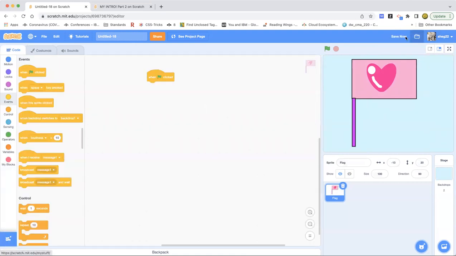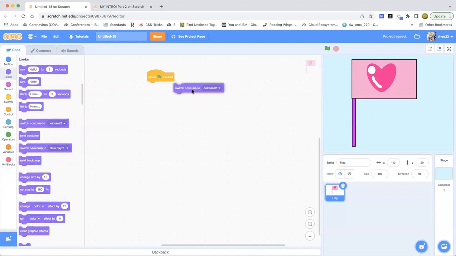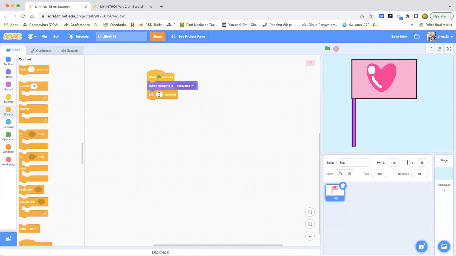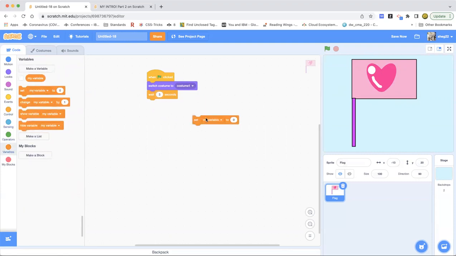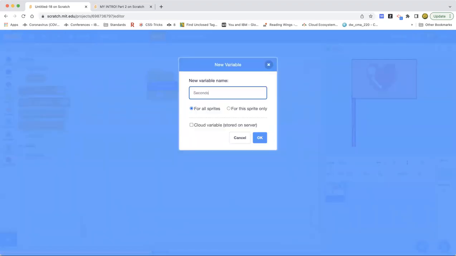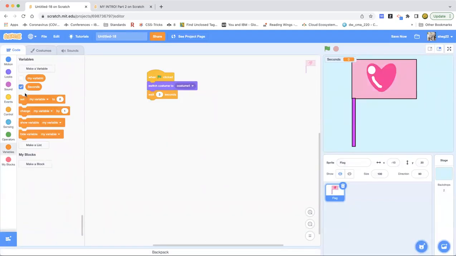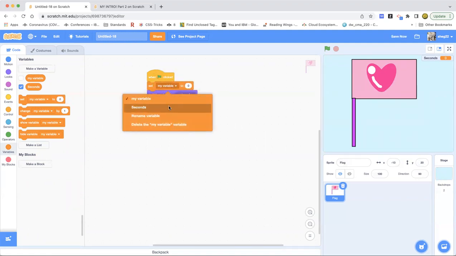Okay, now let's start the code. When green flag clicked, we're gonna switch costume to costume 1, our first costume. Then we're gonna wait 1 second. Actually, we want 3. I'm gonna make a variable called seconds, for all sprites. Now we're gonna put the seconds variable over here. And next, above the costume block, we're gonna do set seconds to 0.